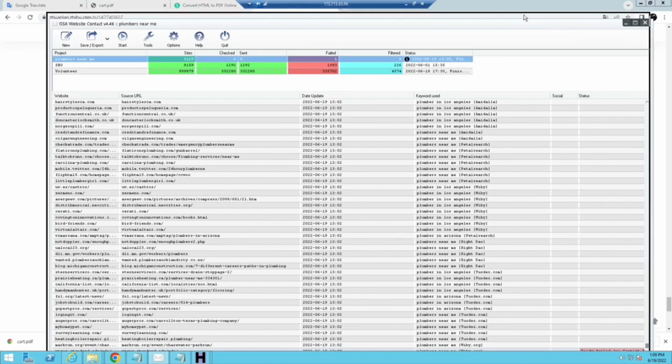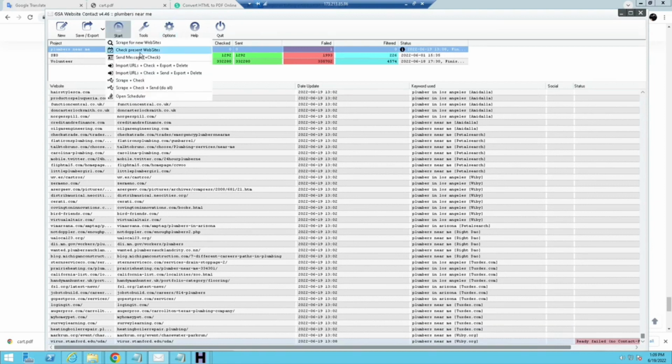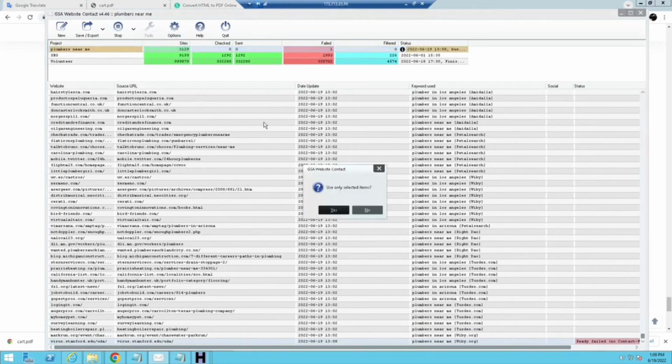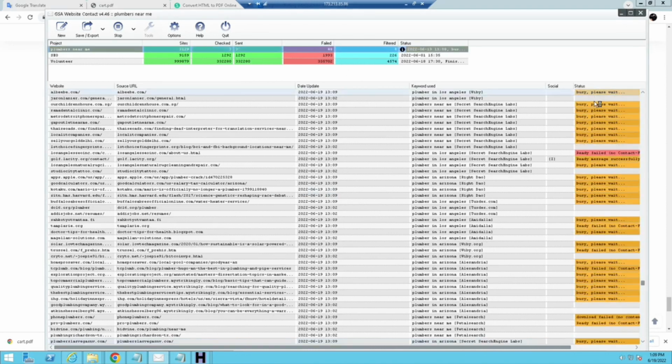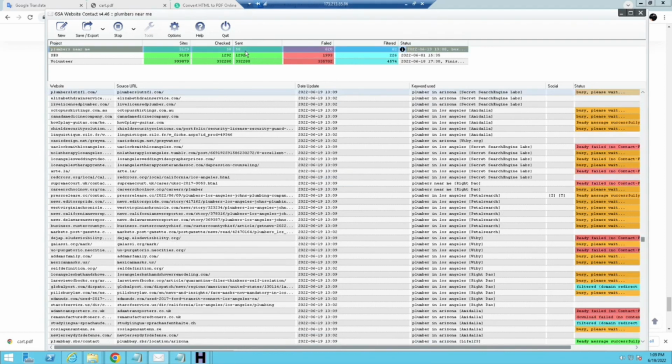So this is still waiting. I'm not sure. Did I click yes? Oh, and then if it says use only selected items, don't do that because right now we're not selecting any items. So click on no anytime it asks this. There we go. And now you can see it says please wait. All right, now it's sending out messages. And there we go. Now it's sending out a bunch of messages.